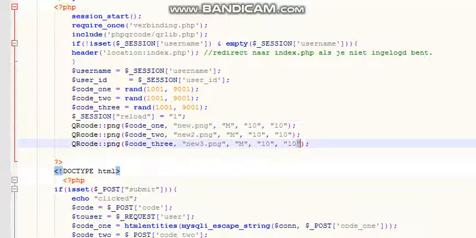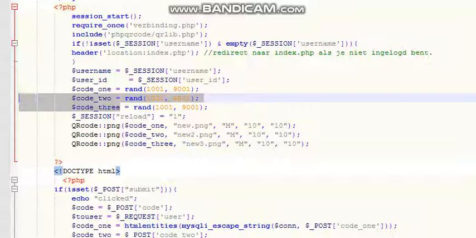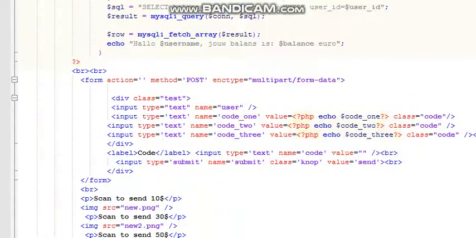So we're doing the same now. Again, since we need three QR codes, we will make three QR functions like this, and each function will have a different variable because we want each QR code to display different numbers when scanned, and those numbers will be equal to these variables assigned here: code 1, code 2, and code 3. Now I'll go straight down to my HTML.